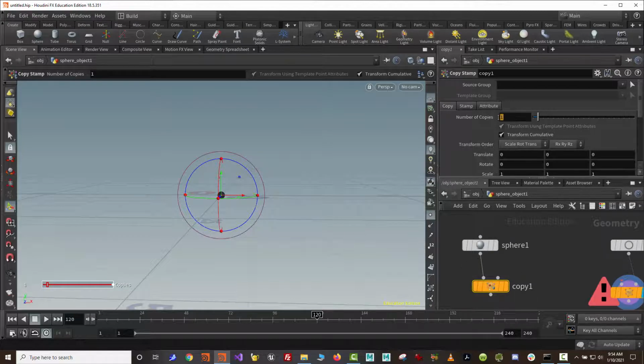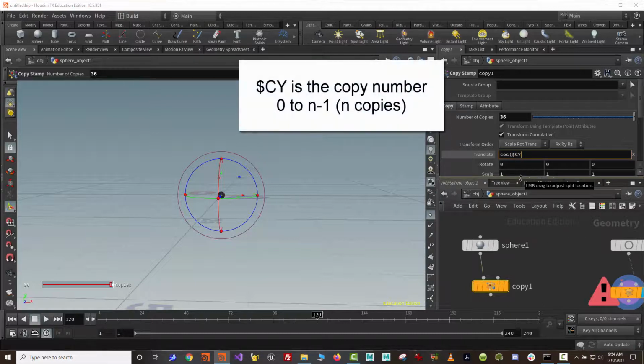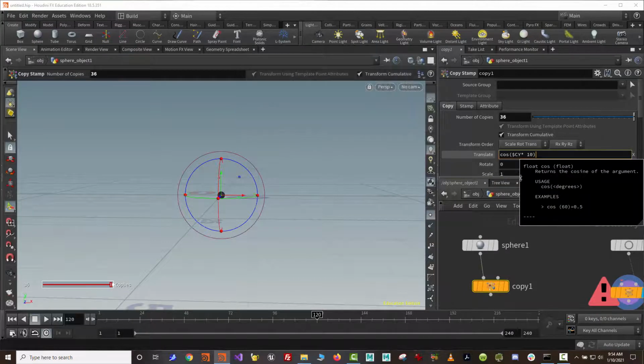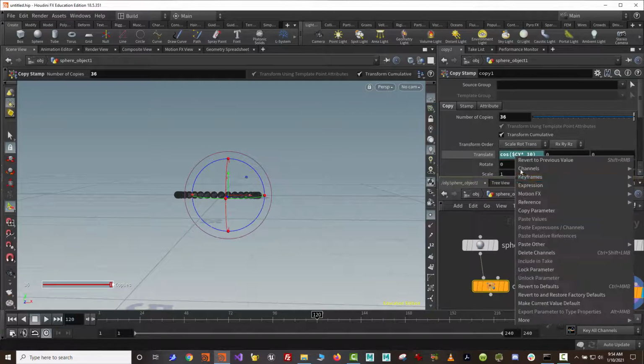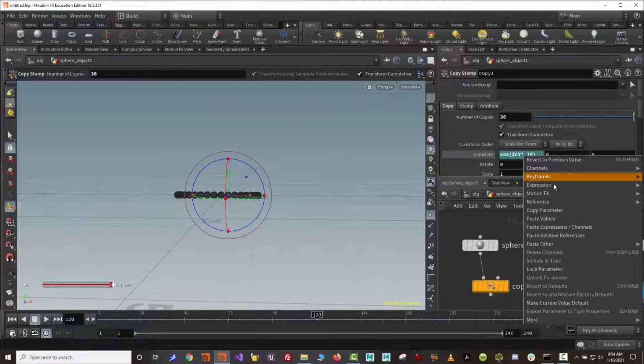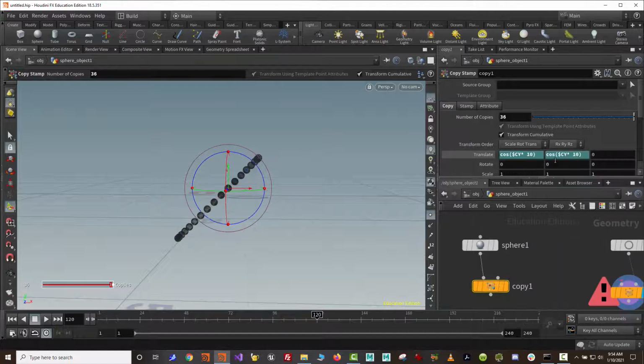So if we do 36 copies, for example, and we rotate 10 degrees, I'm going to take the copy number, which I can get from the copy node. It's just counting like it would in a for loop, from 0 through 1 less than the number of copies. I'm going to multiply by 10. That will give me 360 degrees. So I'm taking all of those points and creating them. And I'm going to just be lazy and copy parameter and paste expression in this case.